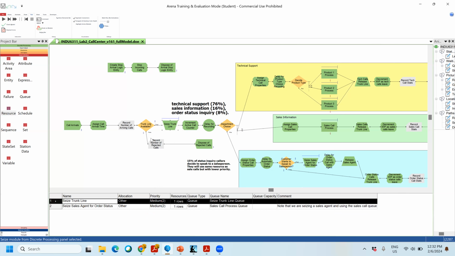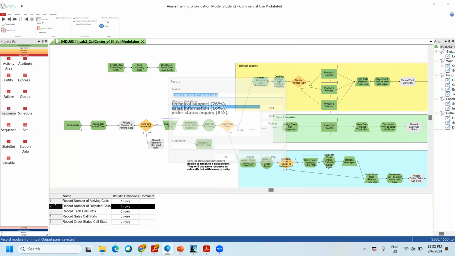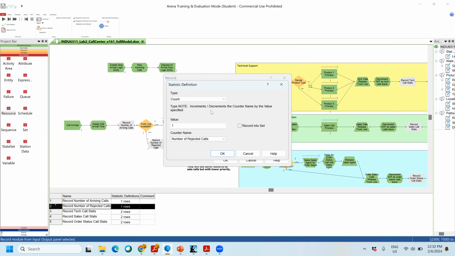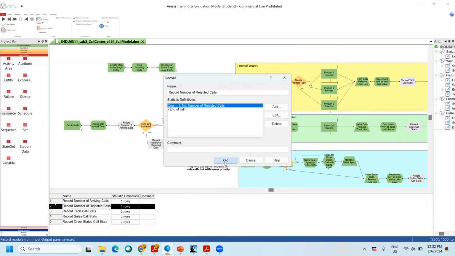If it is false, I'm going to make a simple record of how many calls are rejected. So it is a statistic definition of count type. And as you know, the value starts from 1 and will be increased as the number of rejected calls increases. The name is a meaningful name that I put for it, number of rejected calls. So this part is done.